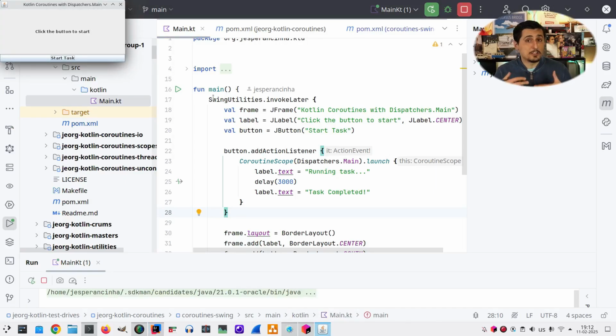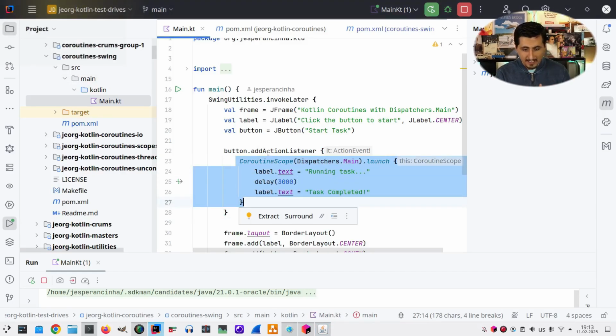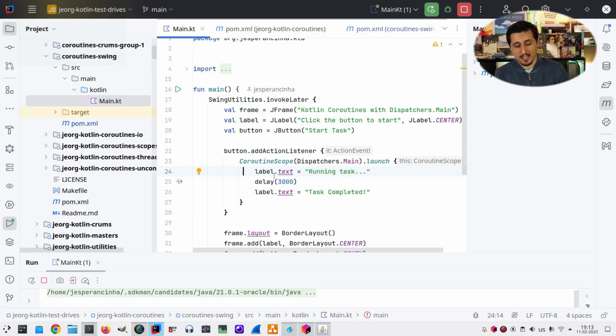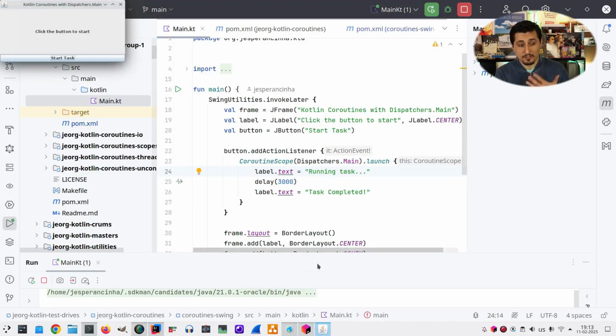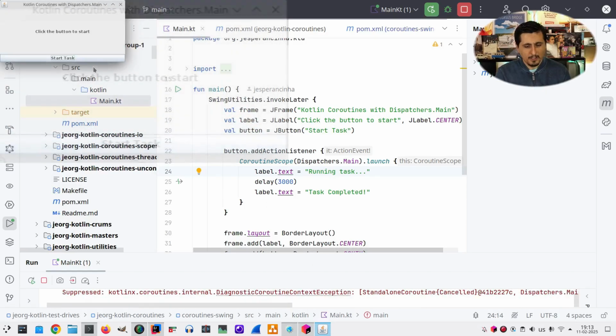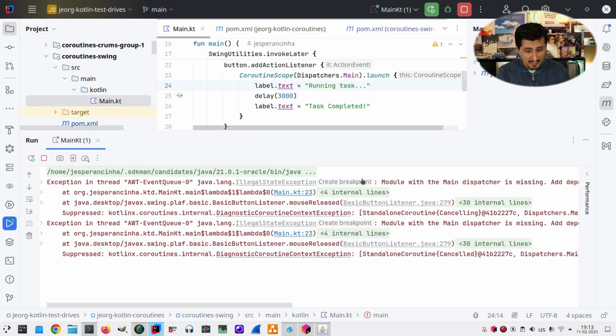Then we need to press this button to start our task. And this will be kick-started at this point over here. This body of the add action listener will start and will make some changes to our JFrame as we have seen before. So if we start it now, we will see immediately that there is an exception. And this exception will tell us that the main dispatcher is not available.